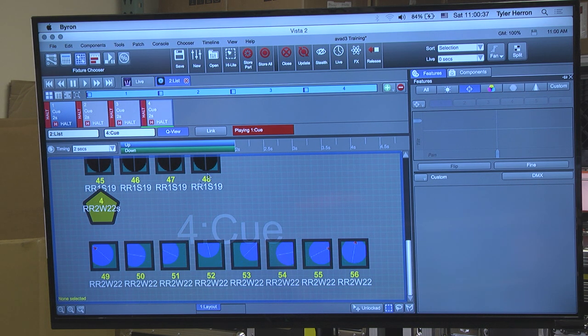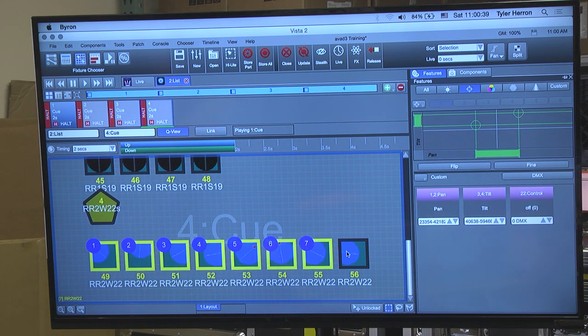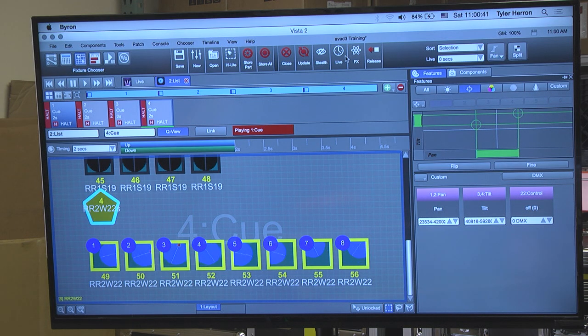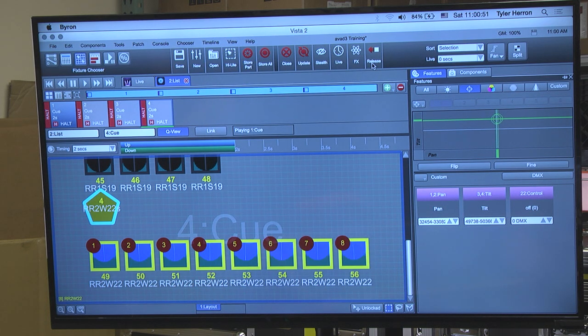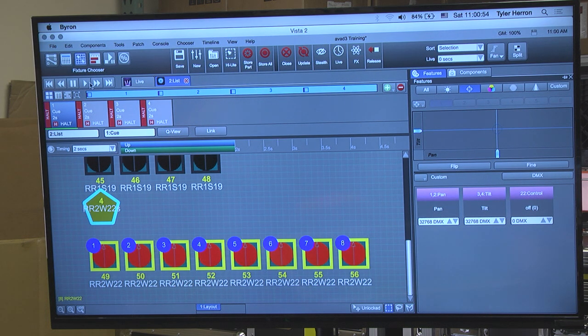So if I have Q4 selected, I can go to my smart effects, and actually I want them to just do the breathe thing. And it's done. Go back, and when you go to that queue, they're not going crazy anymore, they're just kind of wiggling around imperceptibly.